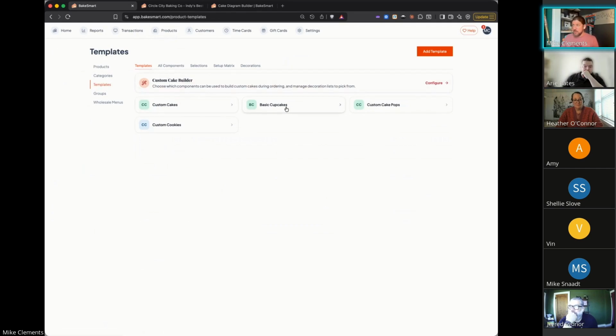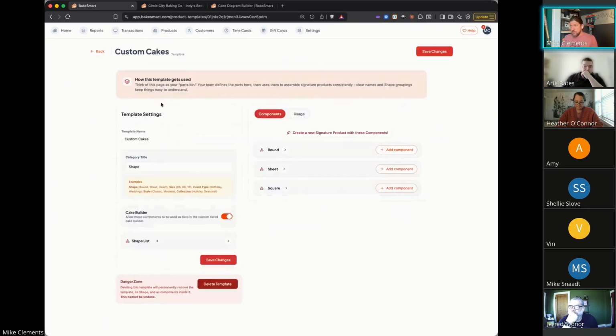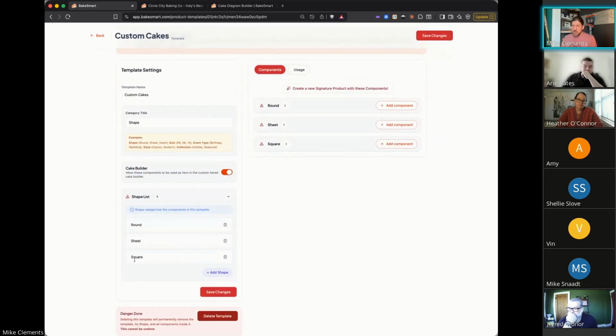We've built these custom cakes, basic cupcakes, custom cake pops, custom cookies. These are defined by the bakery for what you sell. If I click into custom cakes, I can see I've got rounds. So we've got it organized to say, hey, we want to sort these by shapes, right? And then these are the shapes we have: round, sheet, and square.